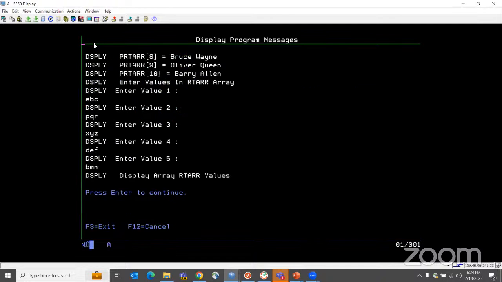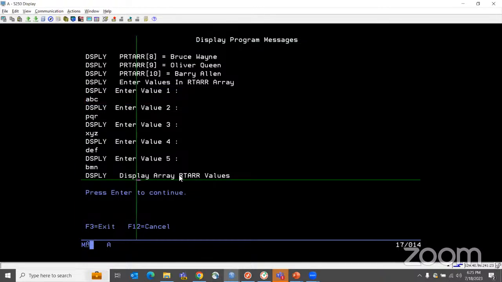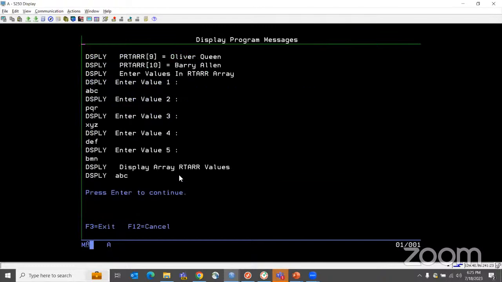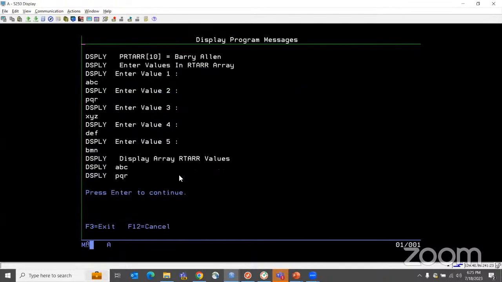After that, what happened? The values are populated into the array itself. So the value that I've got is looped from 1 to the element dim value of the array, which is 5, and then it will be populated into that array, and then I am going to display the values from that array only. So the first value is ABC, then PQR.